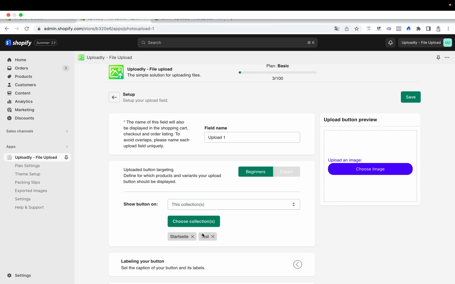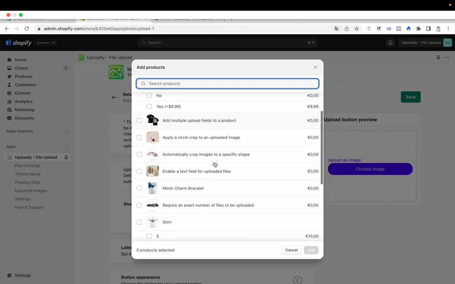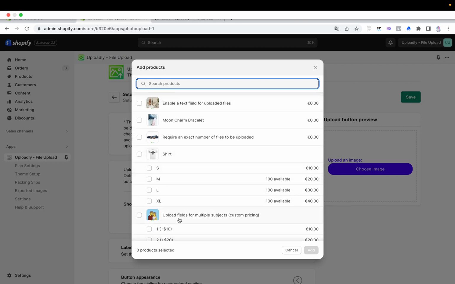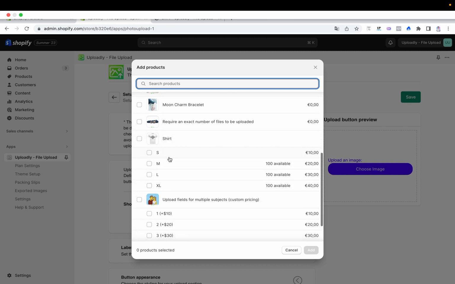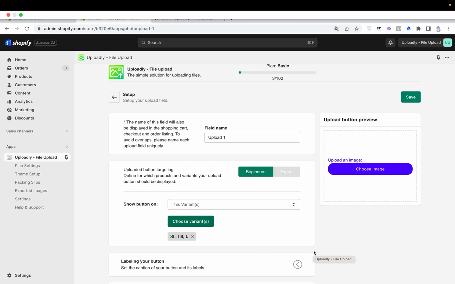But in my case, I can now also say I will remove them again, because we want to check now also about the variant targeting. I will open up the drop down again. I can click this variants. Now the button will appear, choose variants. I will click on that and get now a list with all products and also all variants. So now I can also say, for example, I want to show it for this t-shirt, but just for size S and just for size L, and I can click add. And now this is also mentioned here. I can click the save button, and then the upload field will just be displayed on this product and this variants. Right.